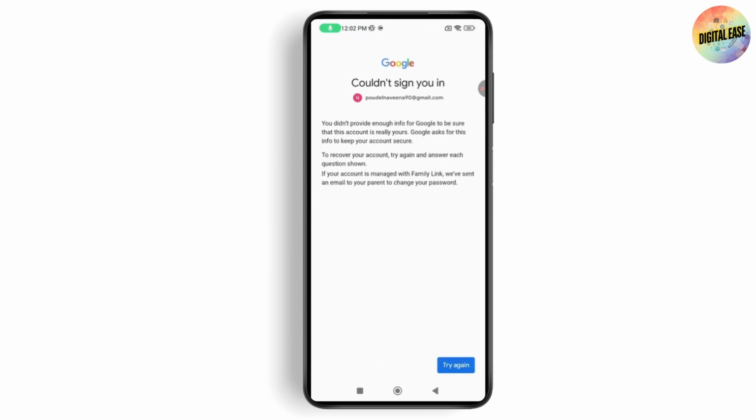And if you've added any mobile number or any recovery email, then you'll be able to recover with your mobile number or your recovery email. But if you've not added anything, then you won't be able to sign in.